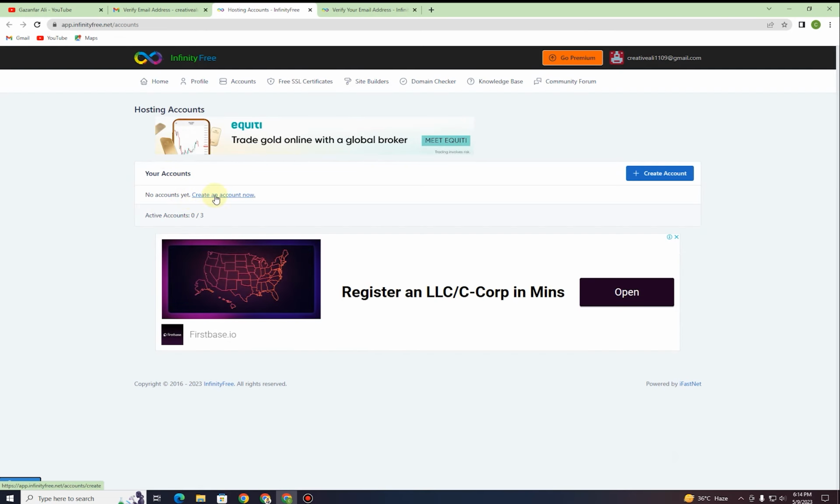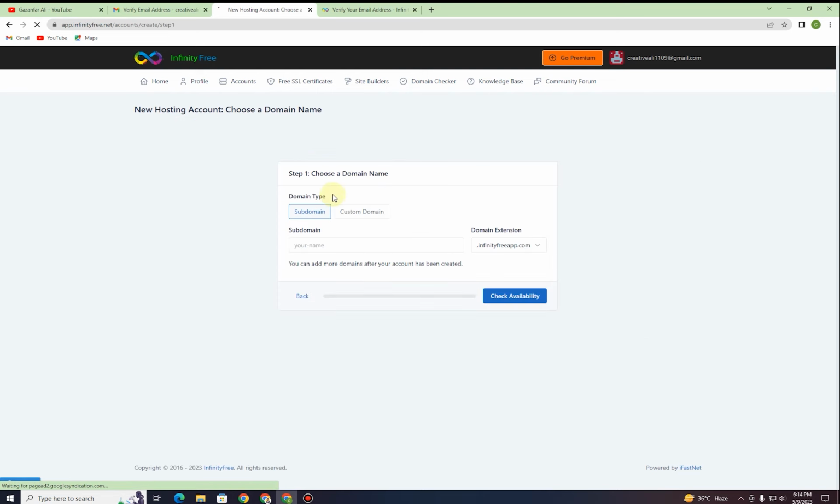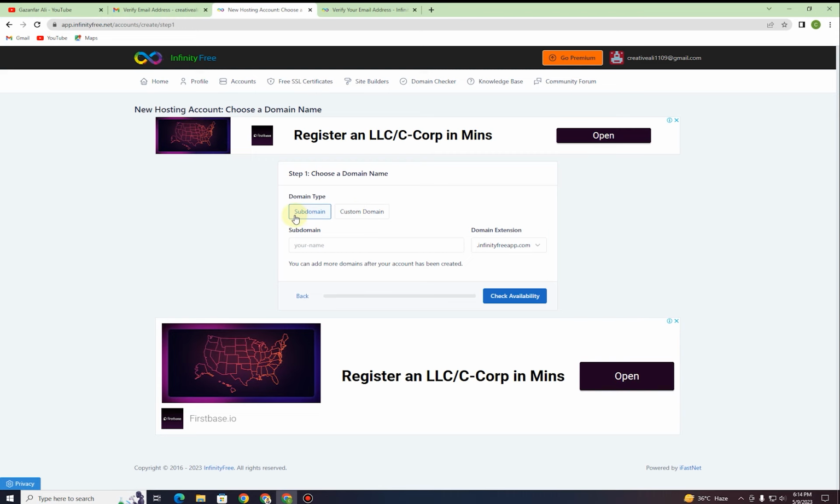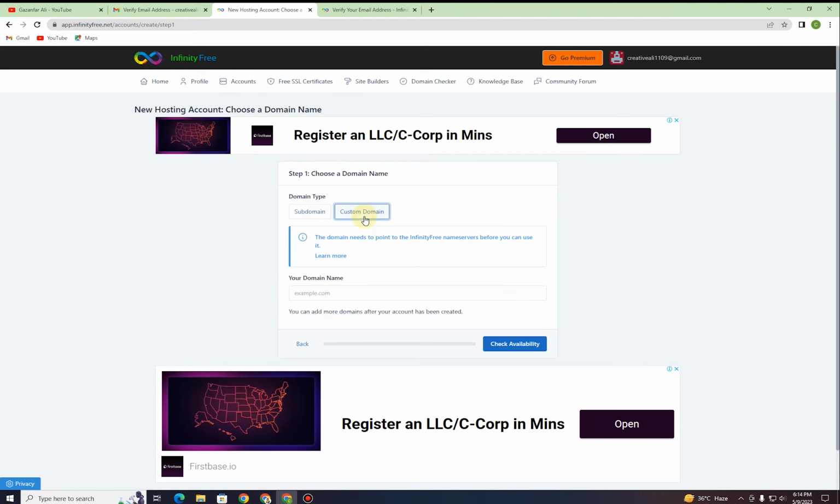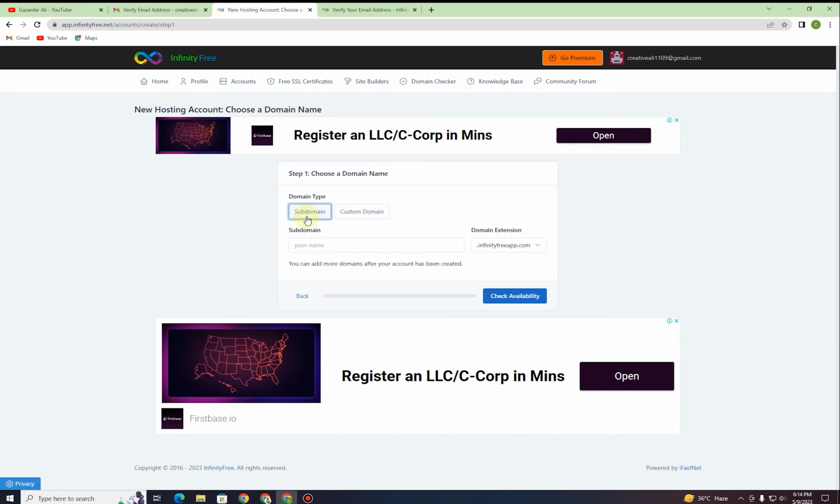Now what you will have to do is to click here that says create an account now. From here you will have to choose two options. Either you can use subdomain or you can use custom domain. If you have bought your domain from any other company, you can insert your domain here, but in our case we'll be using the subdomain.